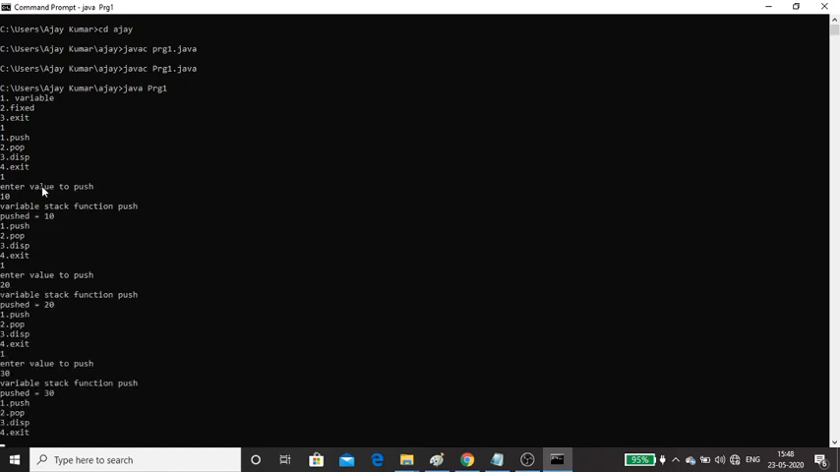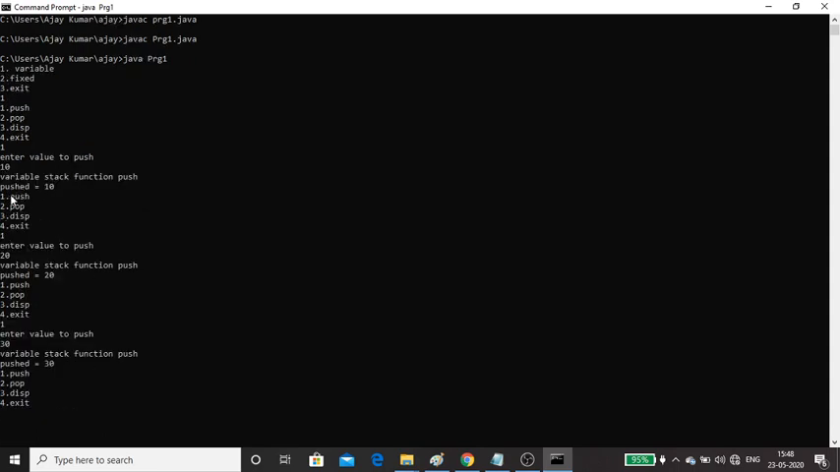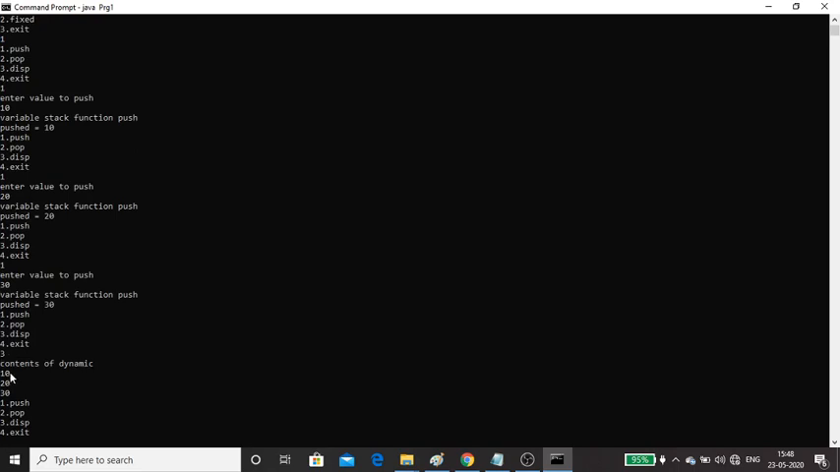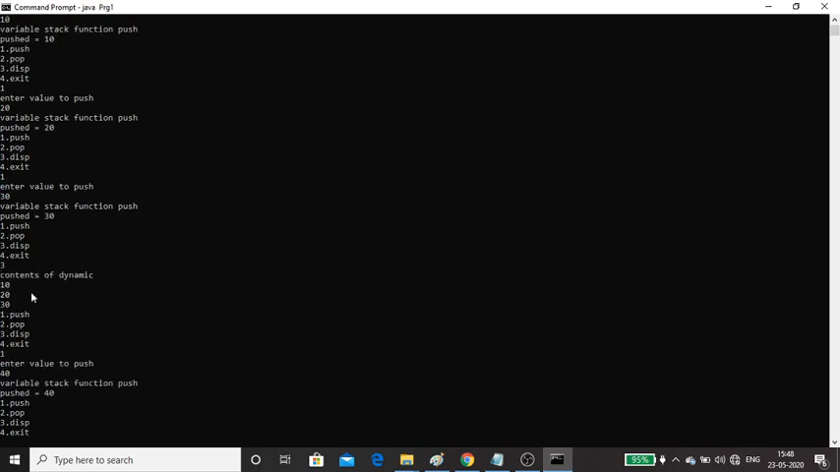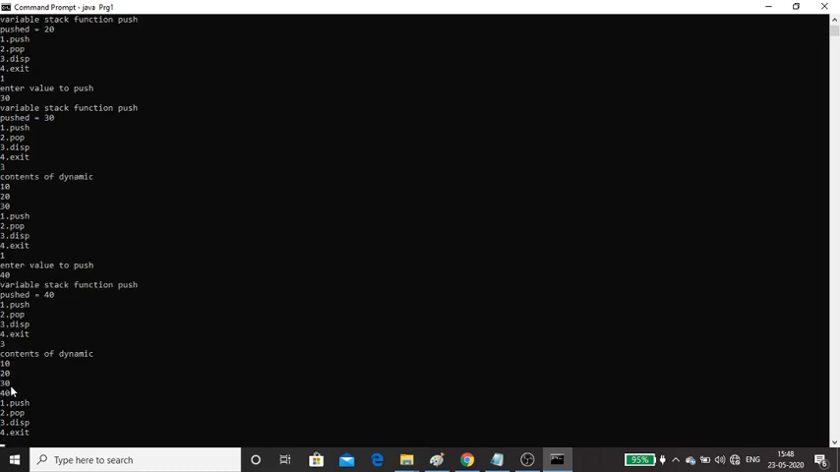I'll enter 30. Since we are given size as 3, it means at max I can store 3 values. I already entered 3 values, 10, 20, and 30. Now since it is variable length, even if we try to enter more, it should allow. See, I'll enter push operation 1 again, and enter 40. I'll not get any stack full message. Why? Because this is a variable length. So if you perform display, I got 10, 20, 30 as well as 40. Because it's a variable length, you can add any number of values.